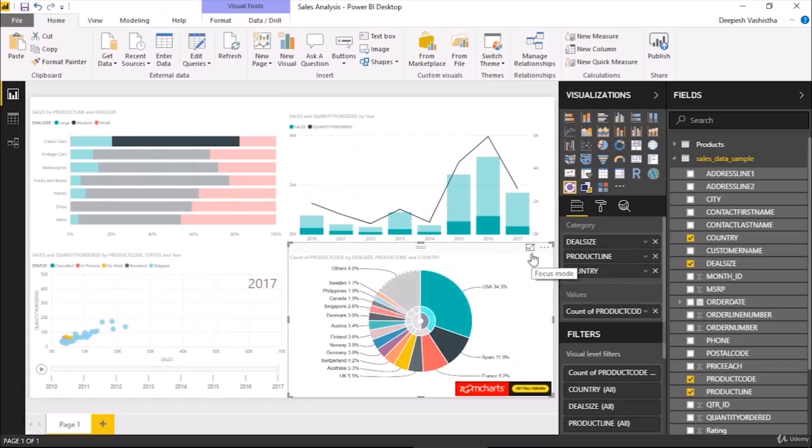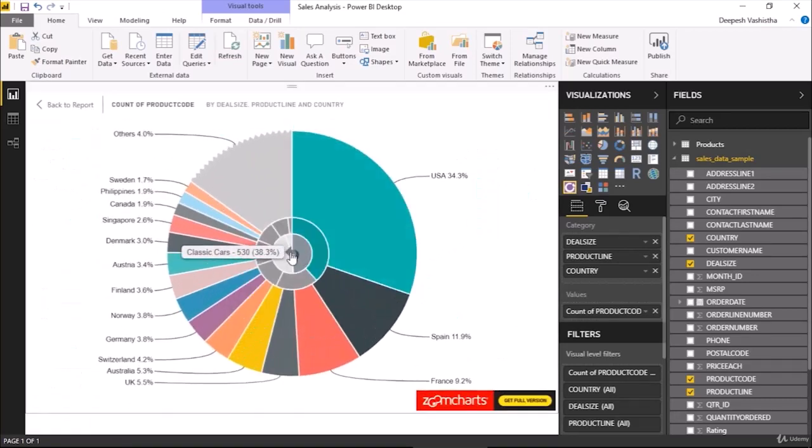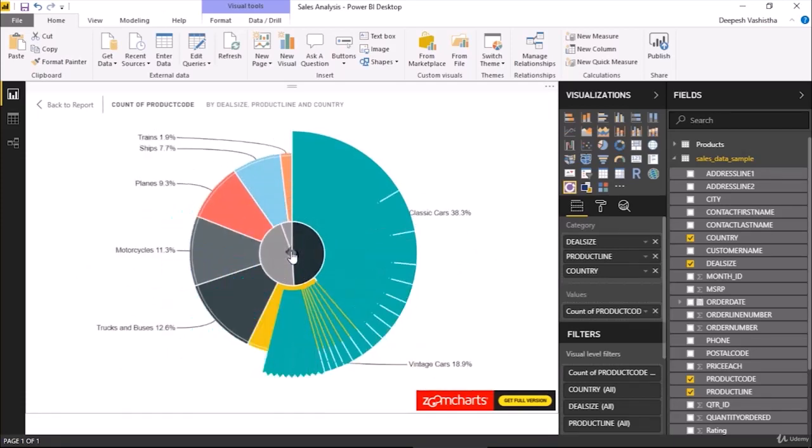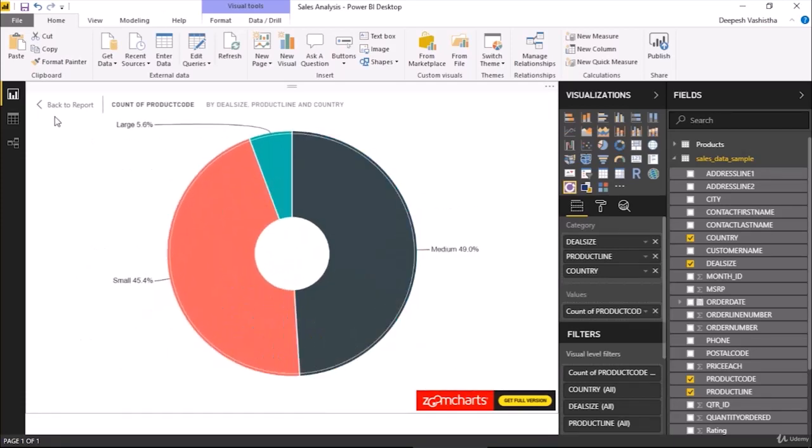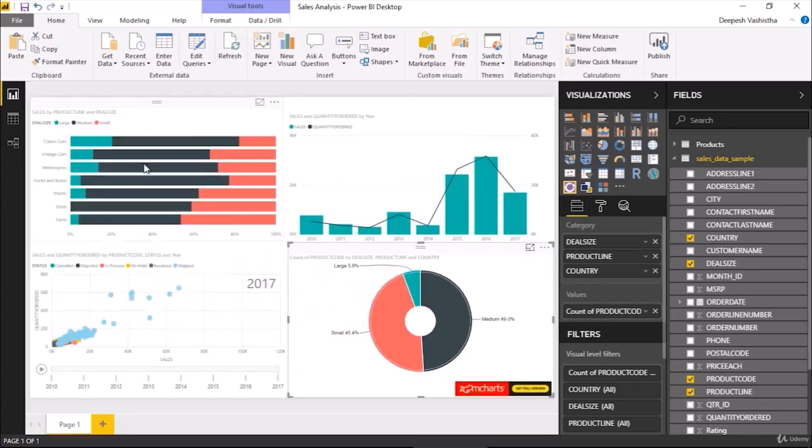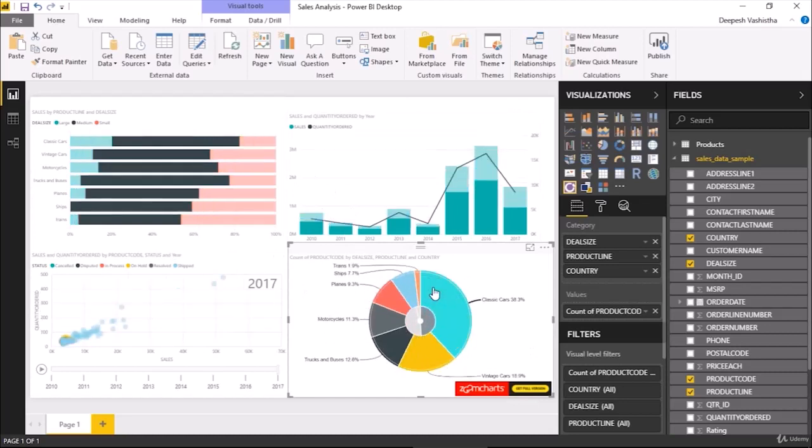Okay, so next, we will add in the line and clustered column chart. First step here, we just have to click in the middle, just like that. So this is how you can also drill down. Now we will be analyzing our sales data along with the quantities ordered by clicking over the period of years, just like this.